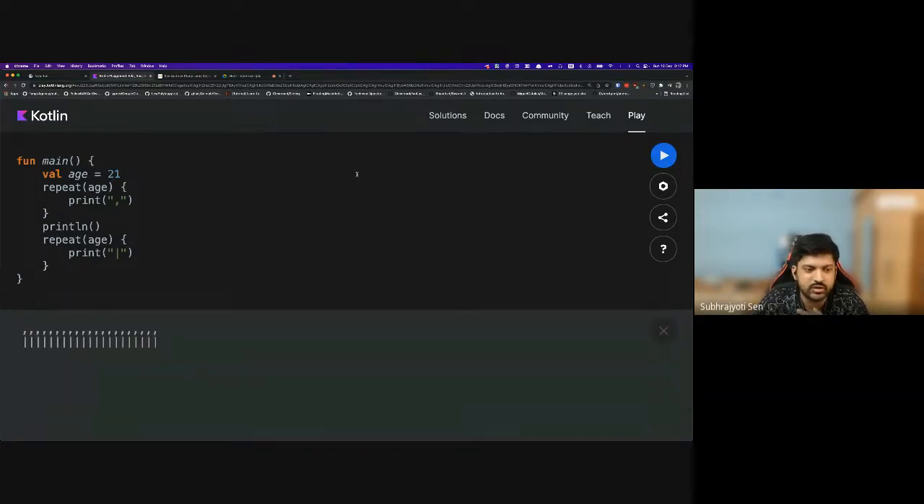You can see that you have printed 21 candles. Very simple. And you can use this to print whatever patterns you want. This is just a small example of candles. You can do much more with it. Maybe you want to print happy birthday equal to the number of times the person's age. So you can print happy birthday 21 times. This is the first kind of loop, where you know exactly the number of times you want the loop to occur.